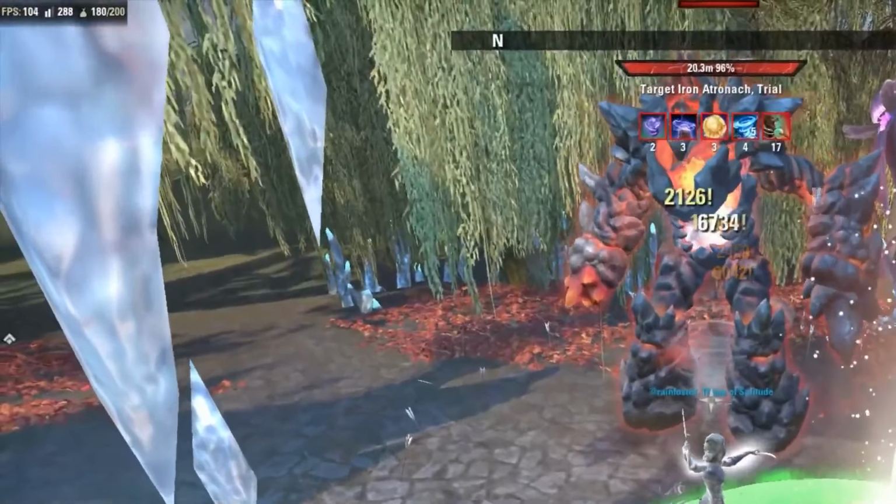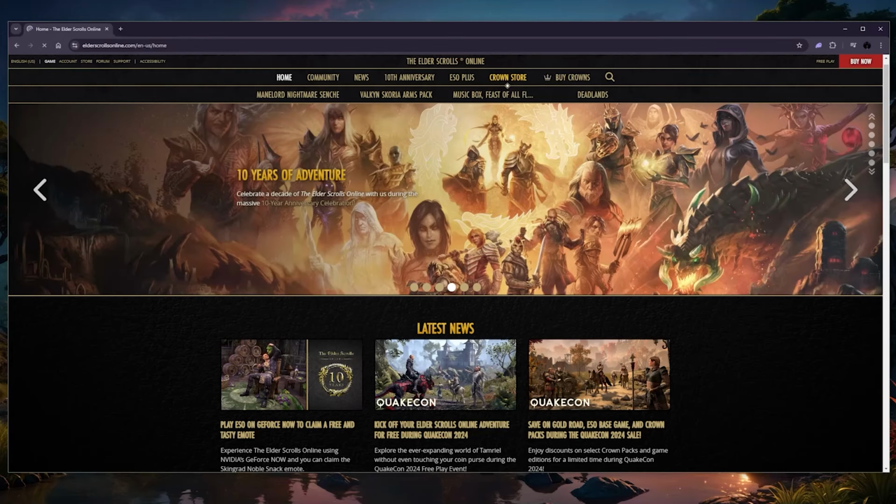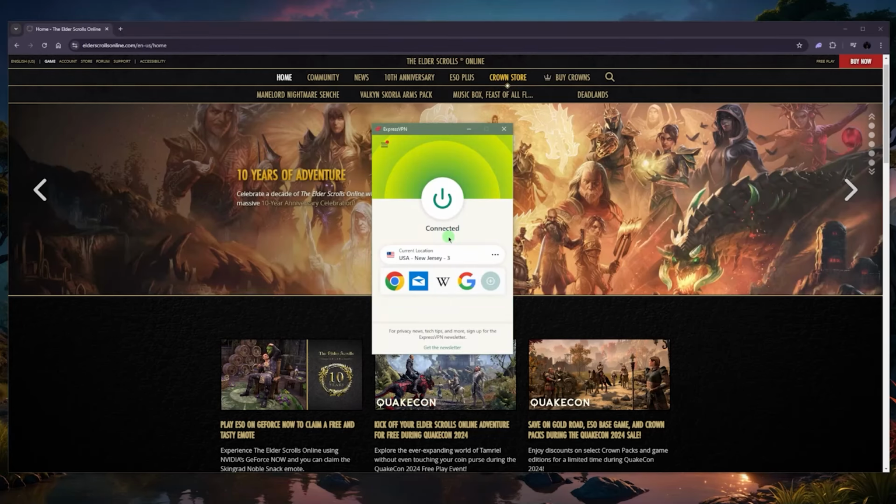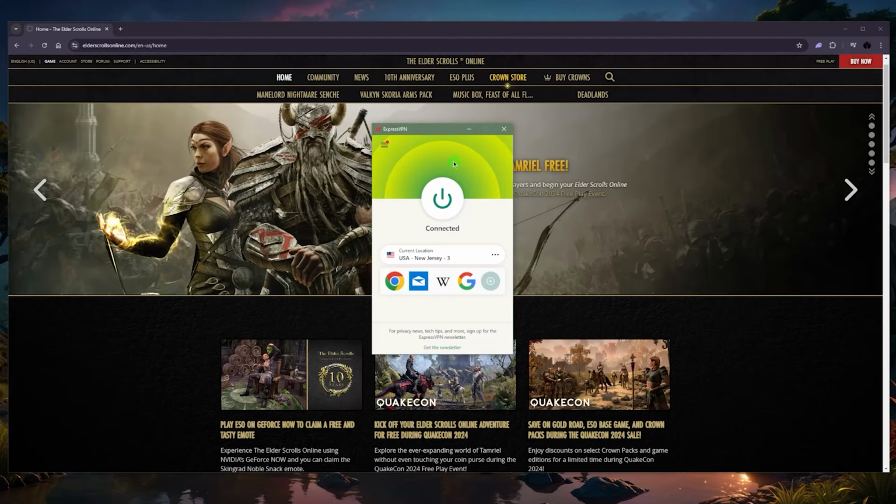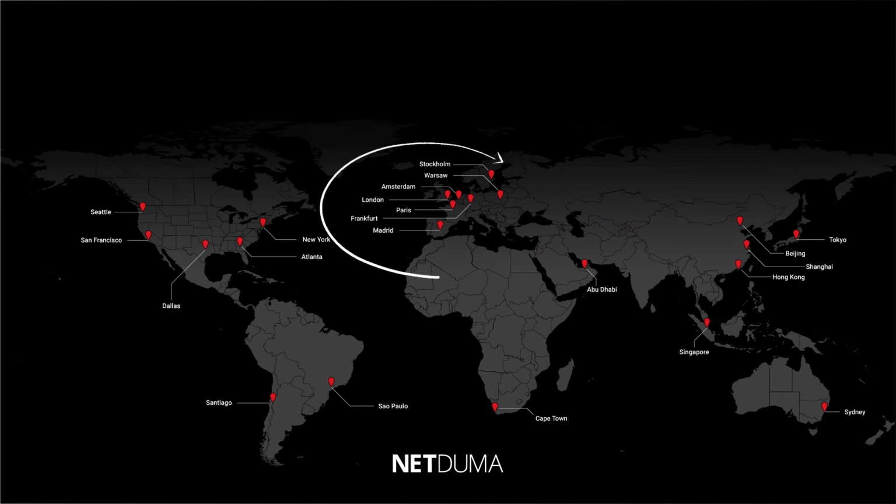Now, of course, when you connect to a VPN, it'll slow down your connection and increase your ping naturally. But again, if you're suffering from high ping, connecting to a VPN server that's closer to the game server you're trying to connect to will actually give you an overall more stable connection.